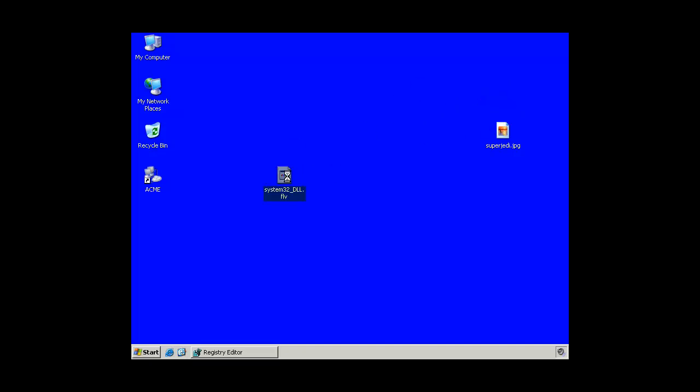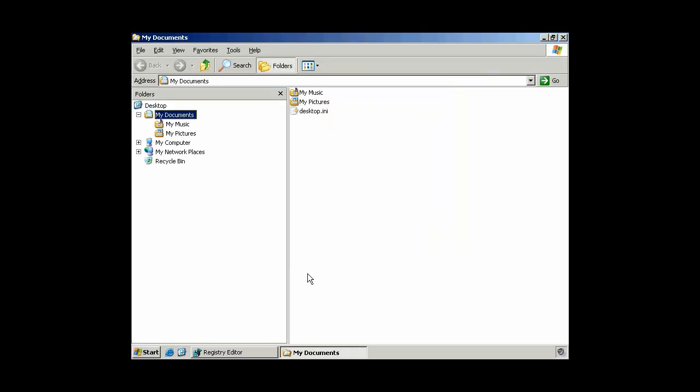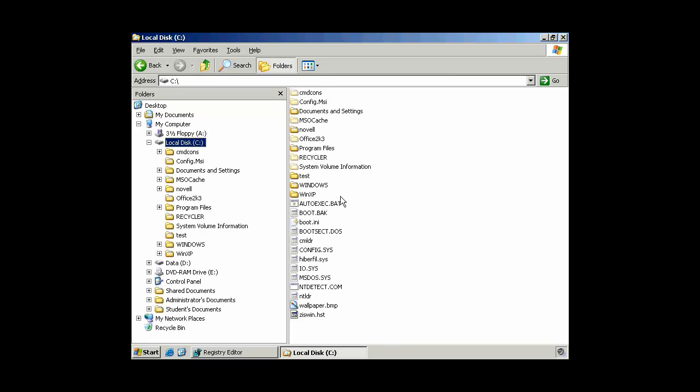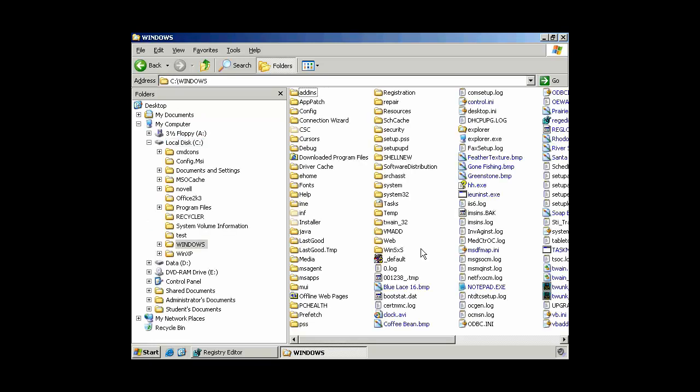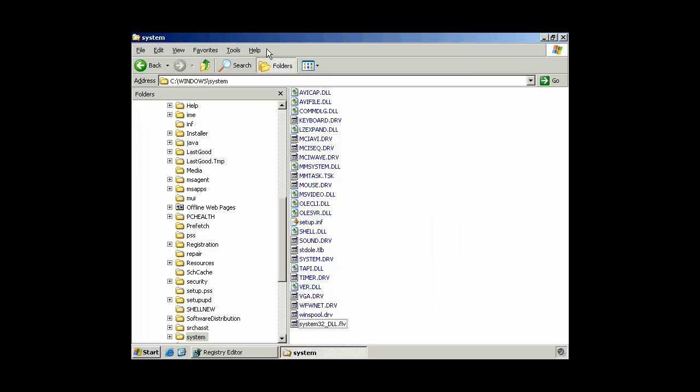There. Now that looks pretty innocent looking there. And let's put it someplace tucked away in the file system. We're going to go to Windows, and how about System32, let's go to System this time.